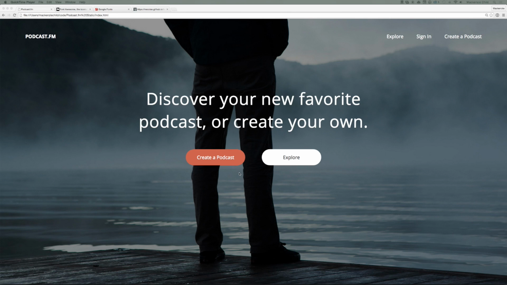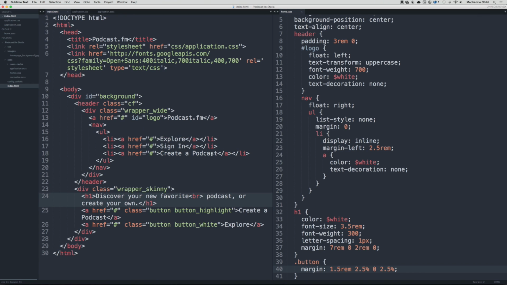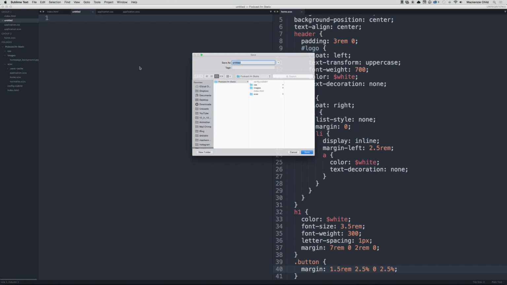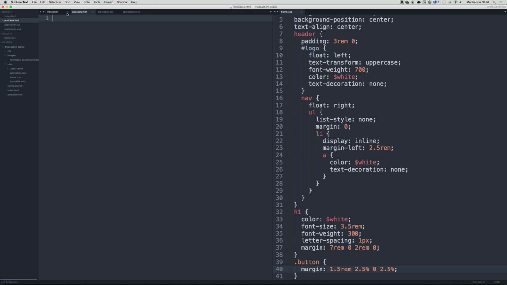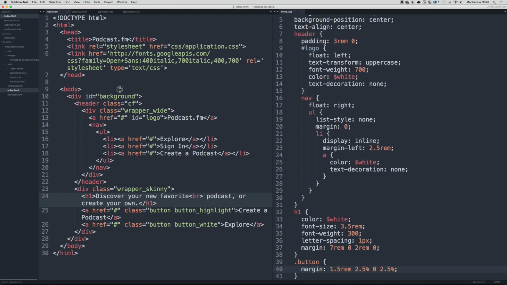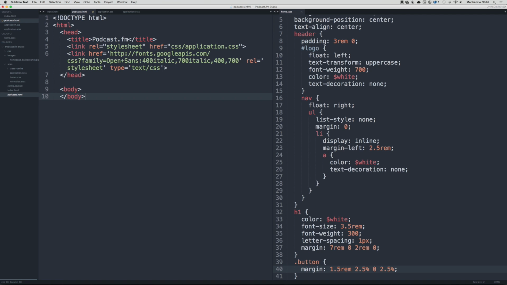Let's move on to the podcast page. So back in Sublime Text, let's go under the podcast.fm directory and create a new file and save this as podcasts.html. Then I'm going to copy the HTML structure from the body up and paste that in. Then let's add a closing body tag and a closing HTML tag.